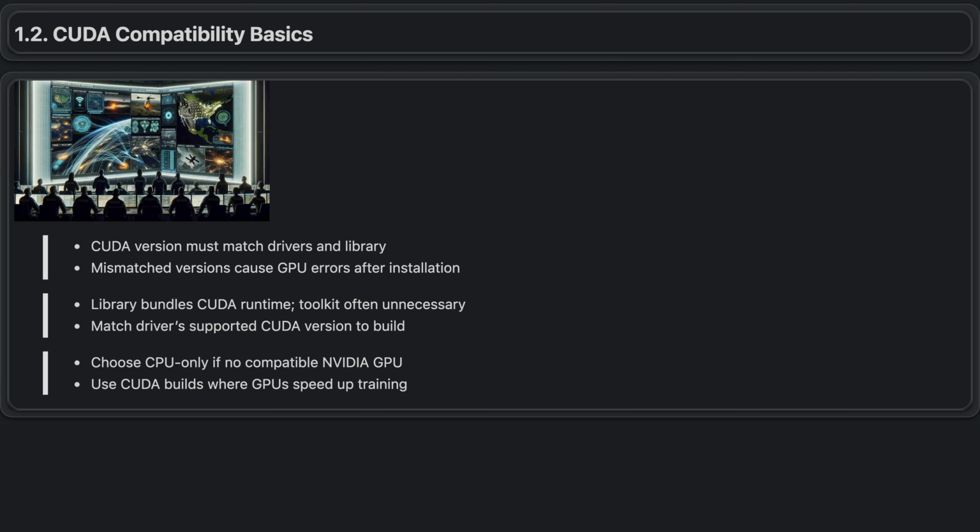CUDA compatibility basics. Before installing the library, you need to understand CUDA compatibility, because it determines whether your code can actually use the GPU. CUDA from NVIDIA has its own versioning, separate from your operating system and Python, and the library is compiled for specific CUDA versions. This means the library version, your NVIDIA driver, and any separately installed CUDA toolkit must be aligned.